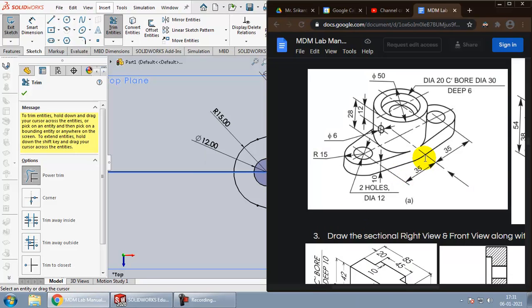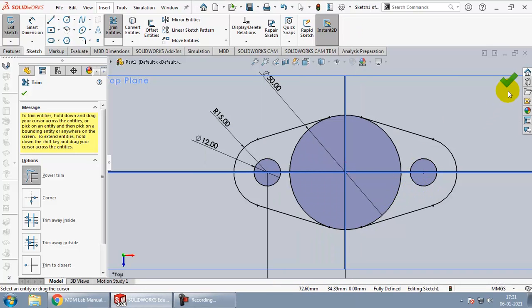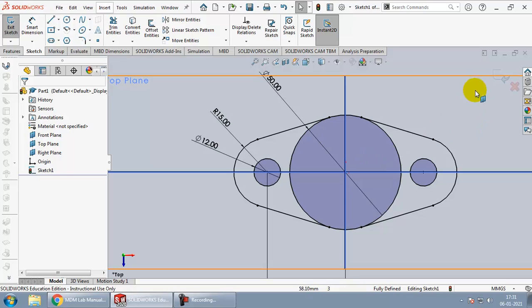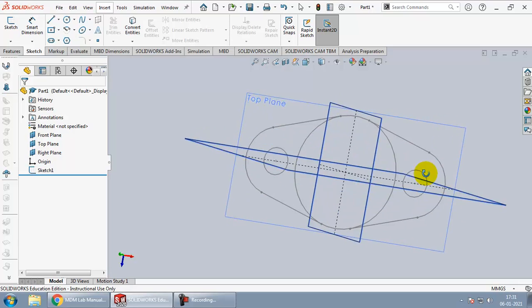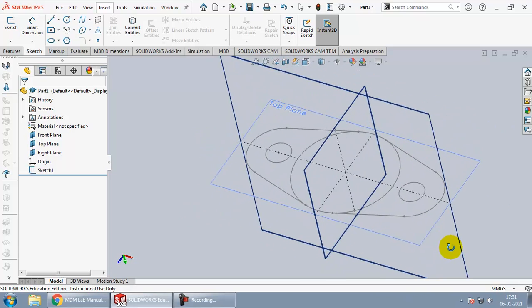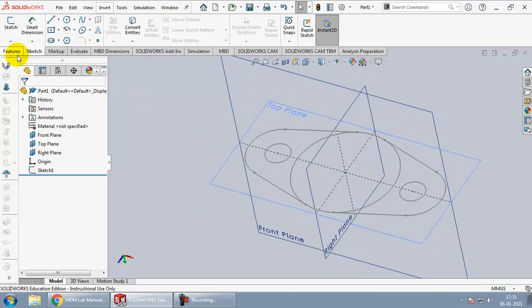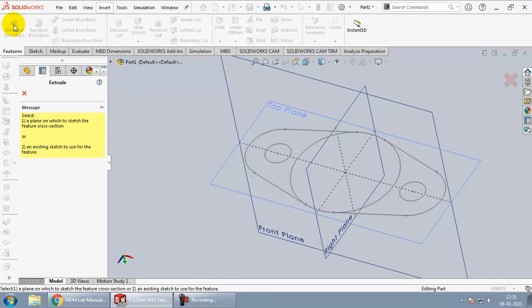Fine, that seems to be okay. So now we can exit the sketch. Our sketch we have drawn over here in the top view, and now we need to extrude this. So to extrude, go to features, click on extrude.